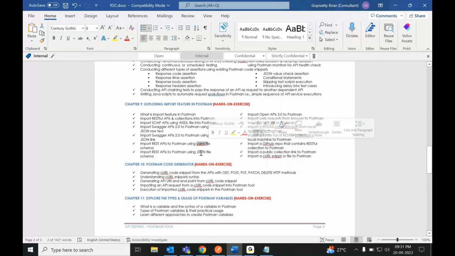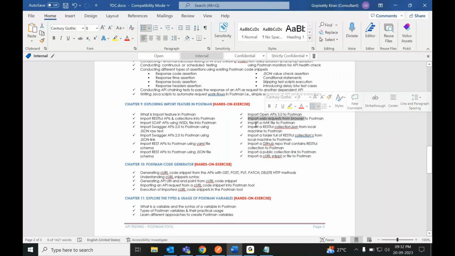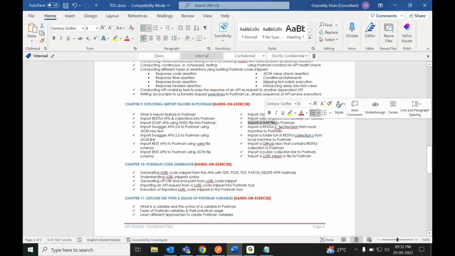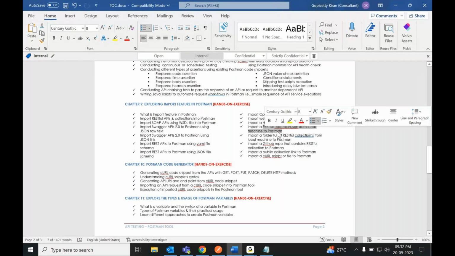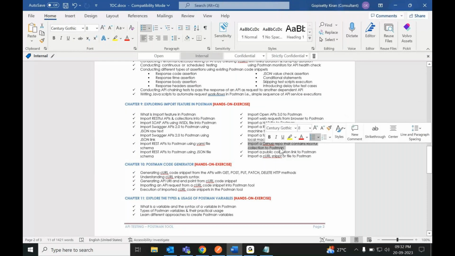Import feature can help you test it. Sometimes the developer says, take the APIs from the browser itself. Postman can help you. The developer says, I will give you a HAR file, which is HTTP archive resource files. Import feature is the answer. The developer says, I have a folder which has the APIs. Import feature is the answer. The developer says, I have my APIs in a GitHub repository or GitLab or Bitbucket. Import feature is the answer.